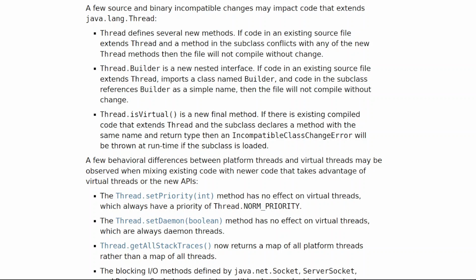3. Thread.isVirtual is a new final method. If there is existing compiled code that extends Thread and the subclass declares a method with the same name and return type, then an IncompatibleClassChangeError will be thrown at runtime if the subclass is loaded.